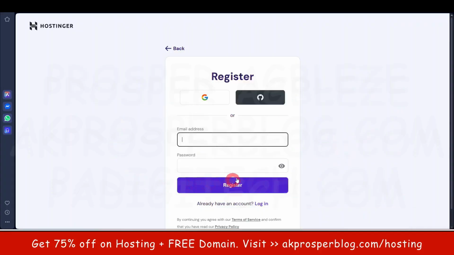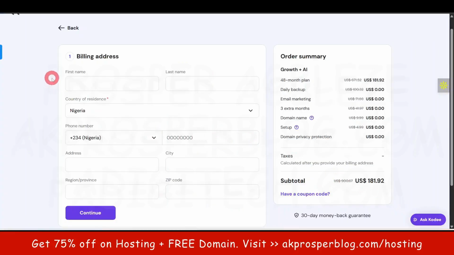So on this page now, you're going to be prompted to create an account. Here you put in your email address and your password. You need to take note of the email address and the password you want to use to create your account with them. Once you do that, you click on register. Once you've completed the registration process and you've verified your email, the next page you're going to be coming to is where you're going to put in your billing address.